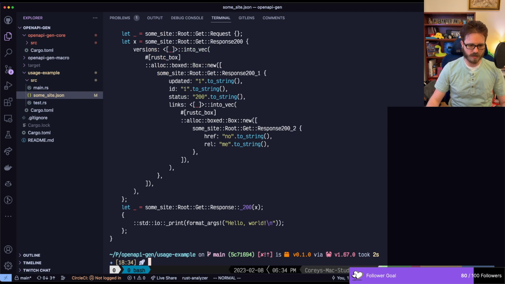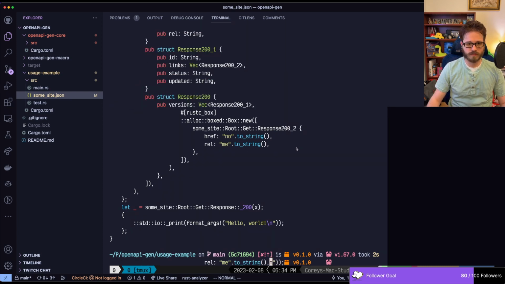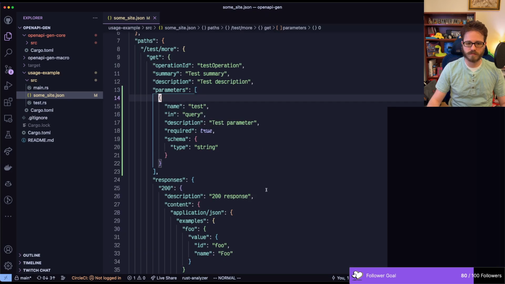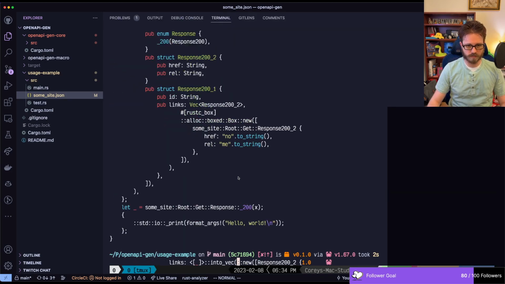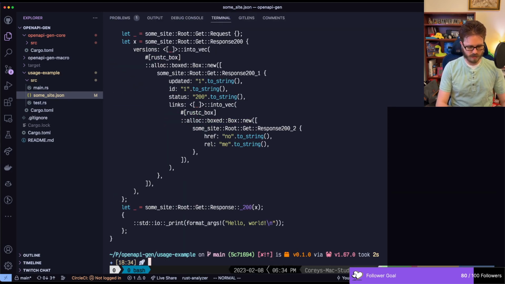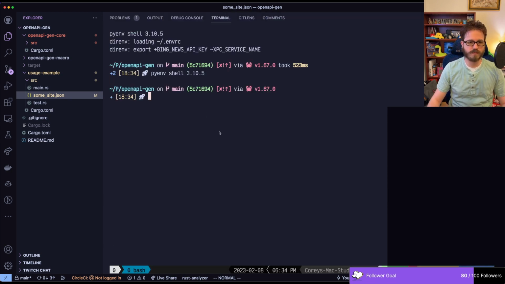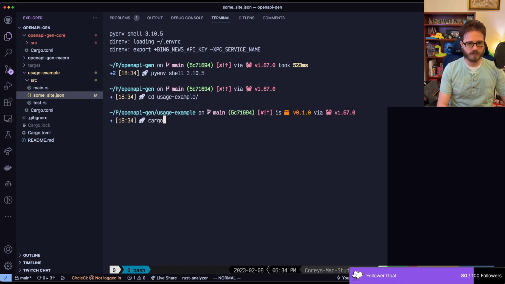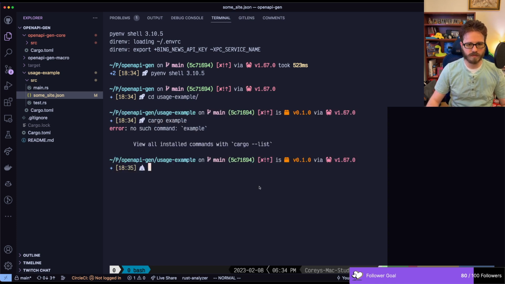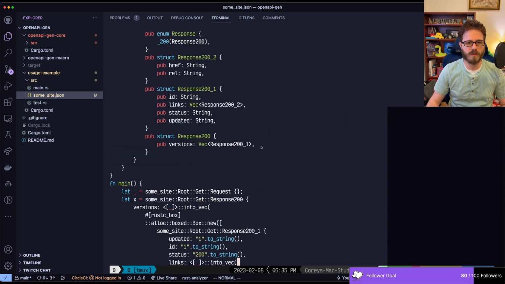Oh no, come on. Why are you being awful? Gosh darn it. CD usage example, come on. It's just let me look at... expand. Perfect. Okay, I can scroll up now.